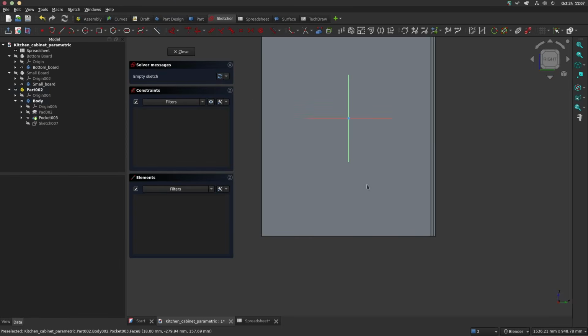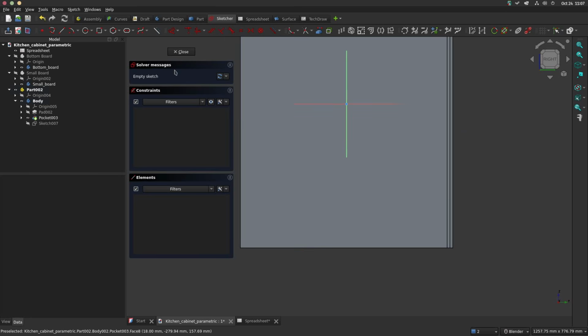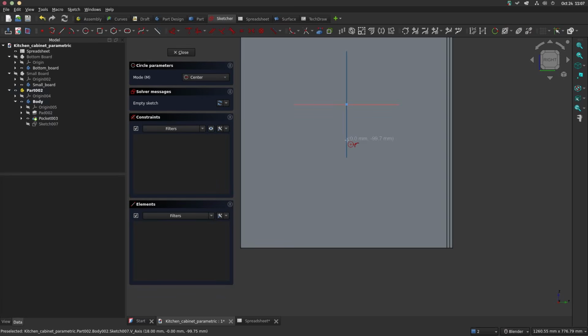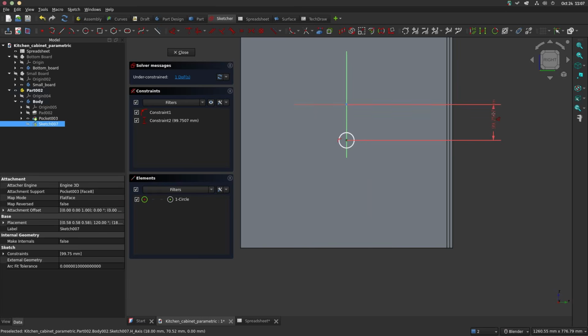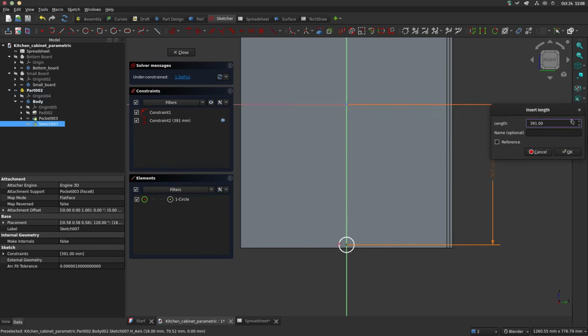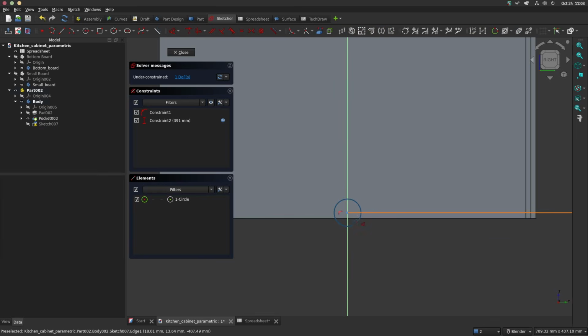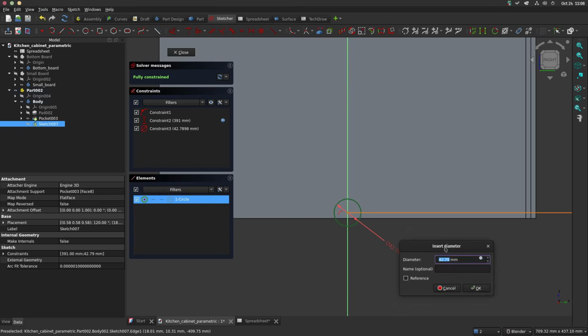Now select the side face and create a sketch. We will make the holes for the dowels. We will start with the bottom holes. Make a circle on the central axis and add a dimension from the center of the plan of the height divided by 2 minus the thickness of the board divided by 2. Put a diameter of 6 millimeters.